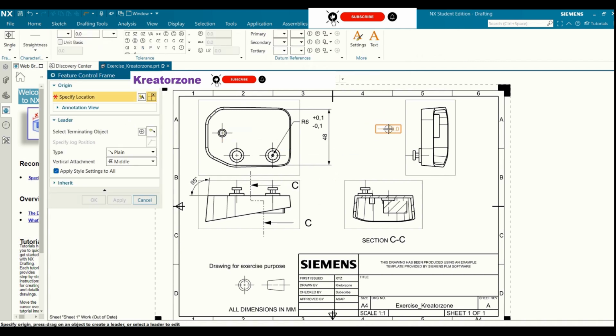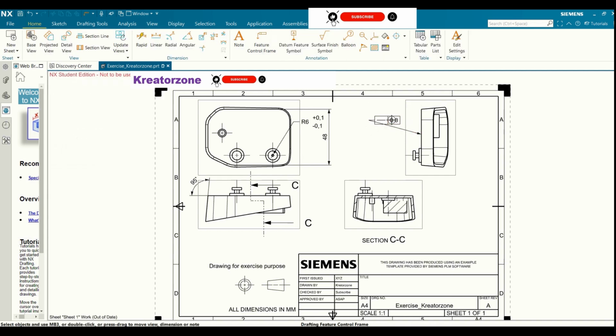We have to position it where we want. I'm going to position it here, and then I'm going to select leader and select the terminating object. So it's going to be on this surface. I'm going to give it as OK.